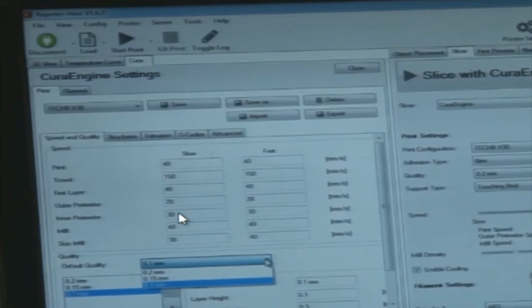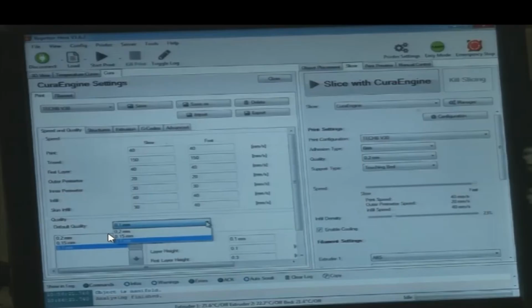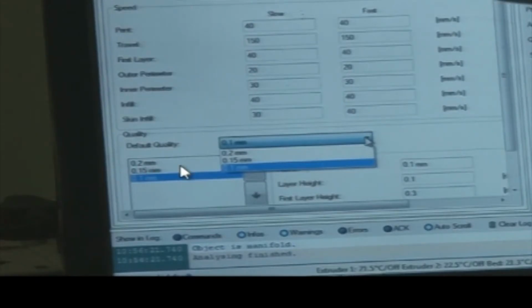Speed is also related to quality in one way. It has mentioned another term, quality, here in this tab. So what is the quality? That is the quality of the layers that we are going to deposit here. 0.1 is very thin, very fine, so it is the highest quality. 0.15 is a little lower, and the lowest quality is 0.2. So if the layer thickness is 0.1, the job would come very smooth and shiny.